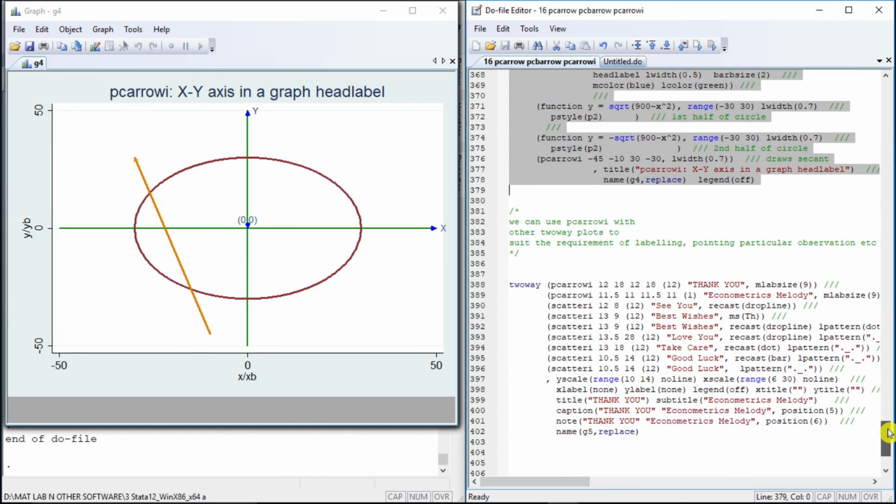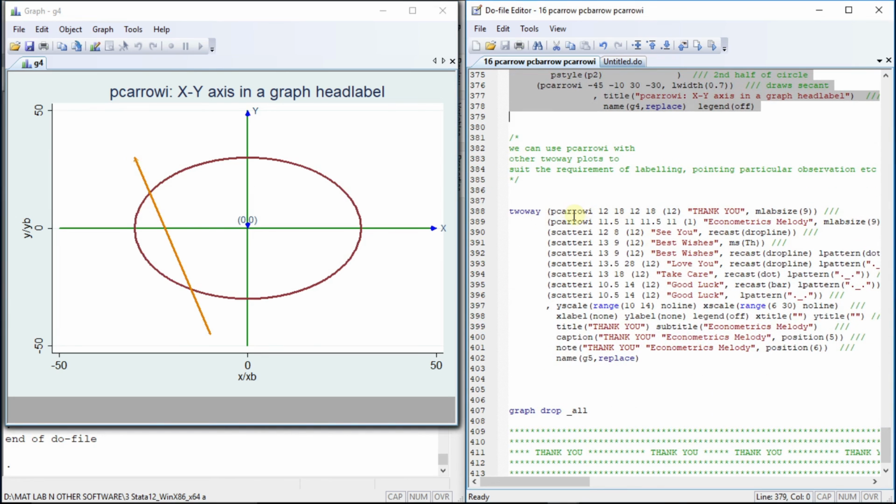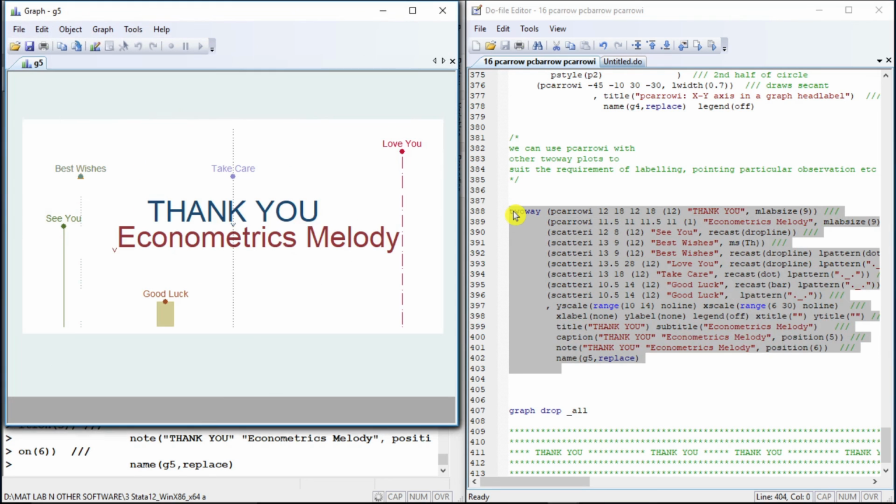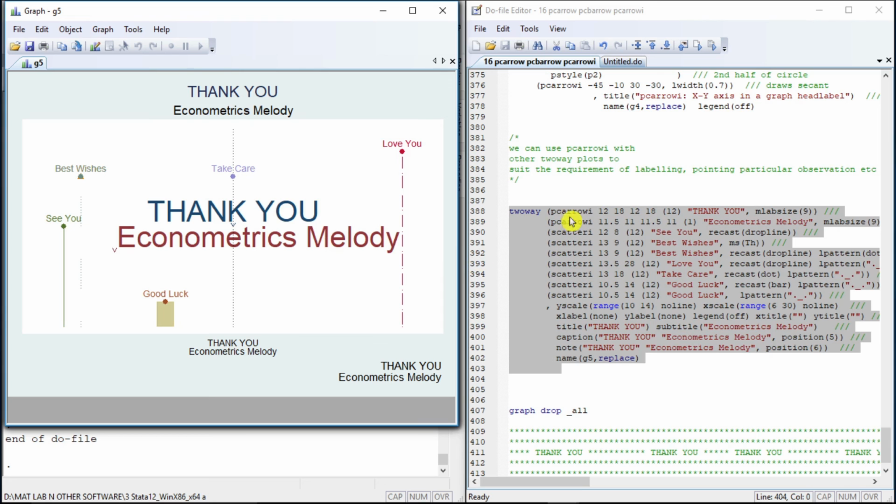And we can use pcarrowi in combination with other two-way plot types as well, and we are here showing an example of pcarrowi in combination with scatteri, and we are trying to get some colorful plots or graphs. This is the result. pcarrowi. Did we recast it? Yes, we have recasted it. It's dot, bar, drop lines, and so on. So these are the different plot types. So this is drop line, this is dot plot, this is bar plot, and it's again drop line, and this is also a drop line.